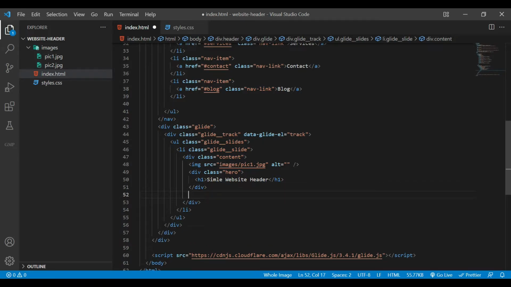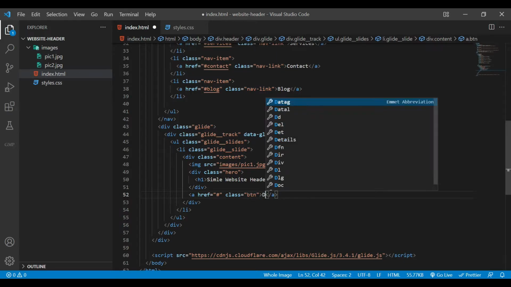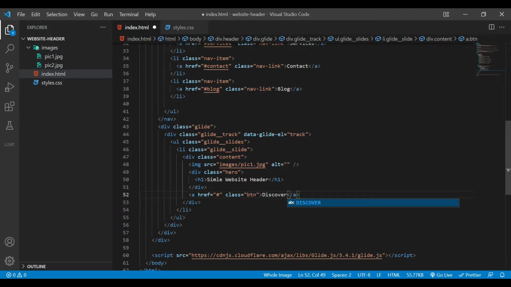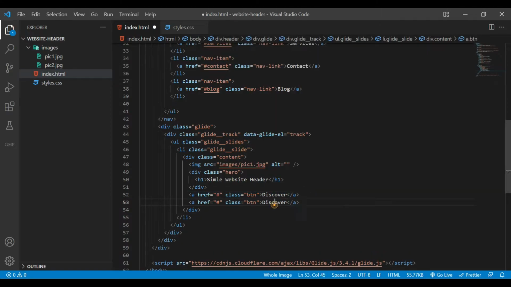So here is where we'll add our button, and this one I'll give a class, and the class will be btn. Also we need to add a button that says discover. That's our text. So we need to create two buttons, so simply duplicate this and paste it one more time and change your text to read more.